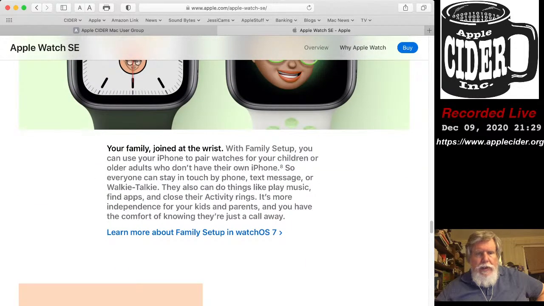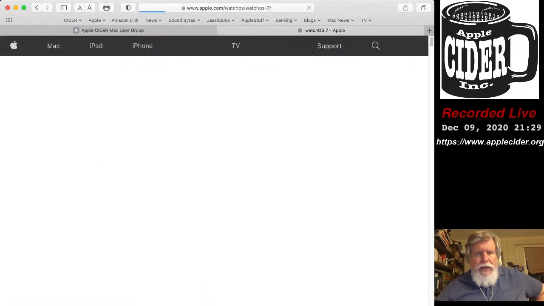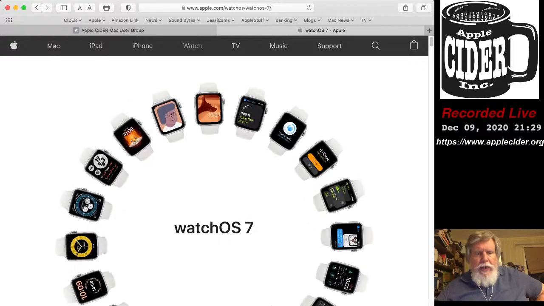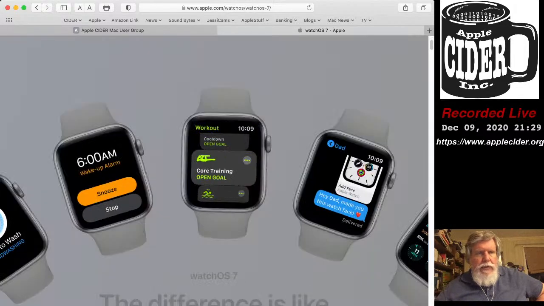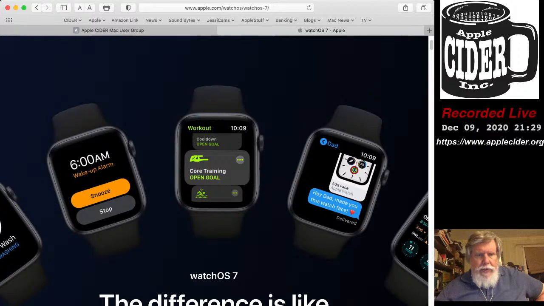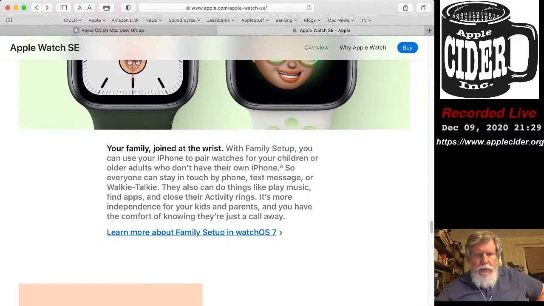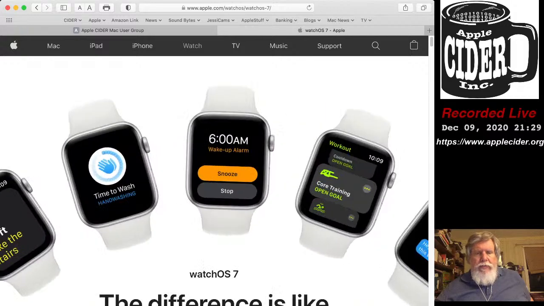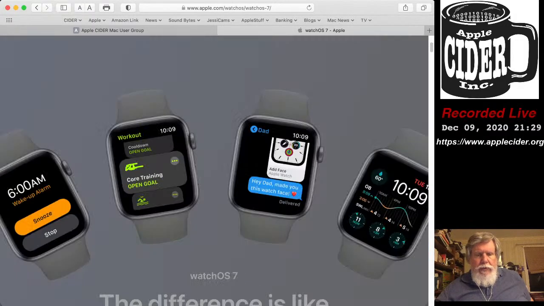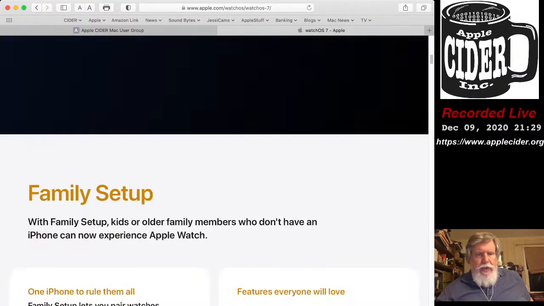If you go back a couple pictures. Yeah, family setup in the new Watch OS. That's not what I wanted. You can learn about family setup, and yeah, that's what I wanted. Family setup. So you can use one phone to set up all of your family's watches. There it is, family setup.